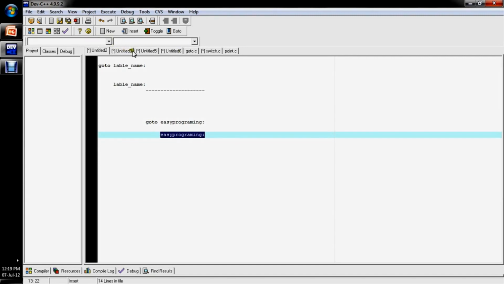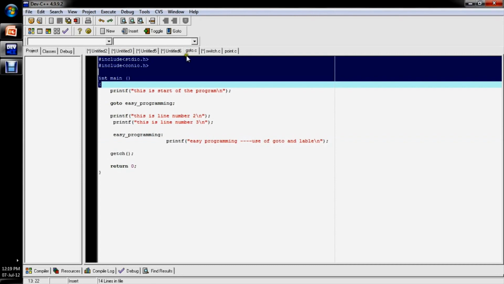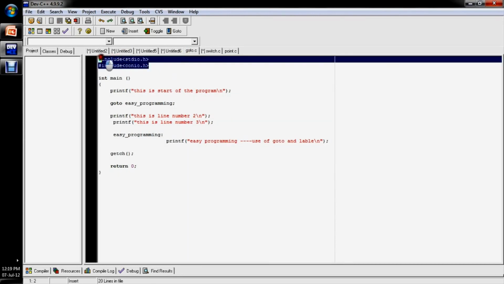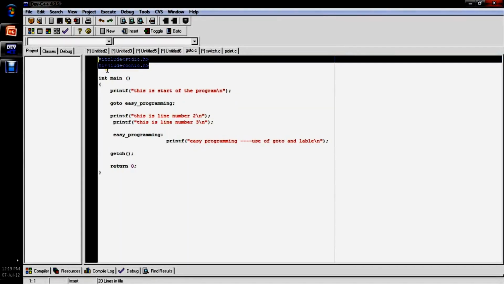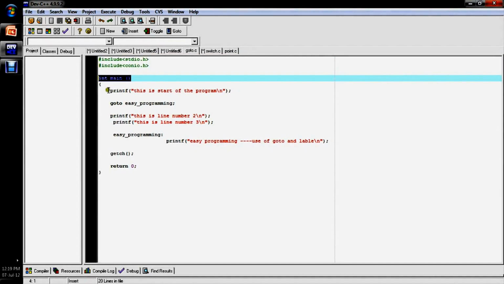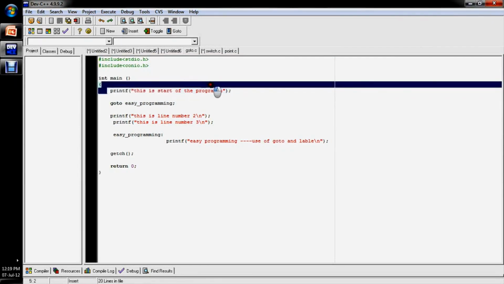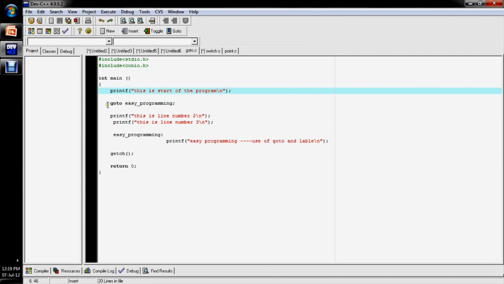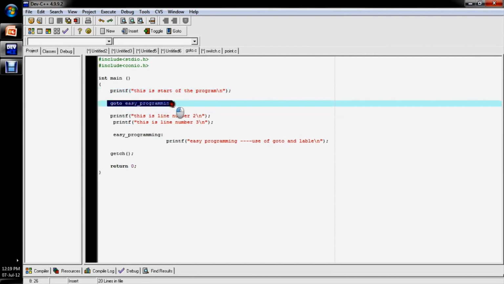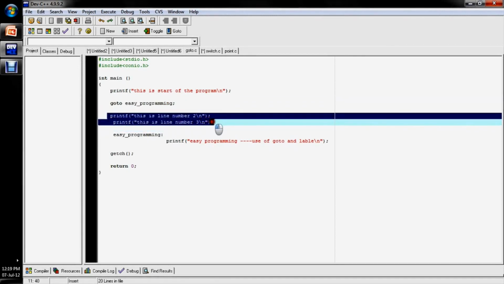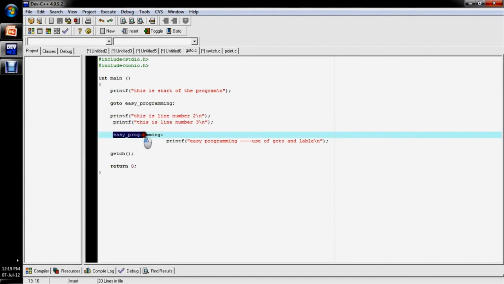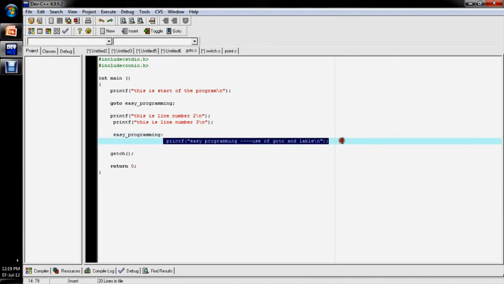So let's see a demonstration. Here are the header files, the main function, and printf. This is the start of your program. This is the go-to statement: go to easy programming, and this is the semicolon, part of the syntax. These are some statements. This is the label, and this is the dependent statement.